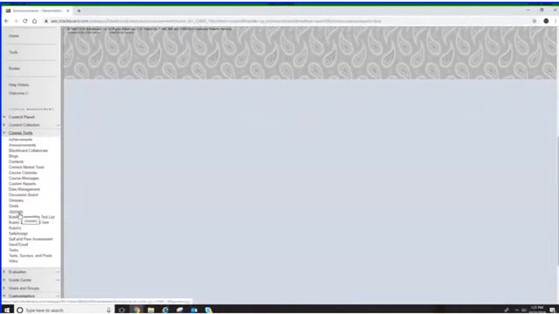So if for any reason you don't have that link in your menu, you can still find your tools by going to this section. So let's go to blogs.